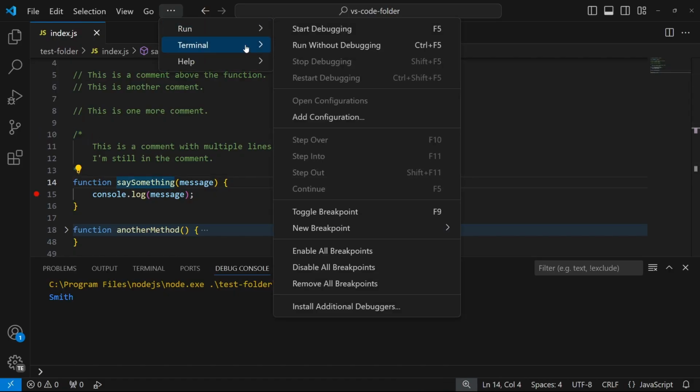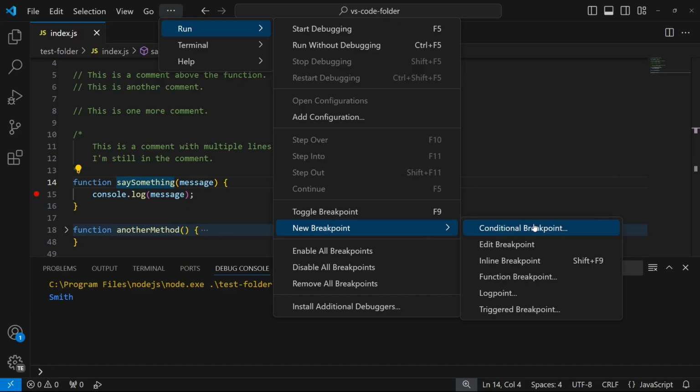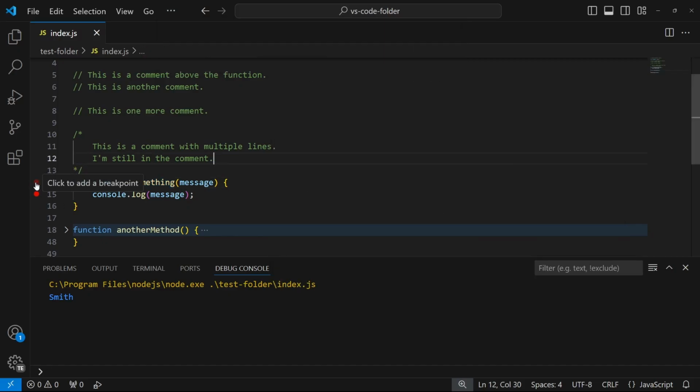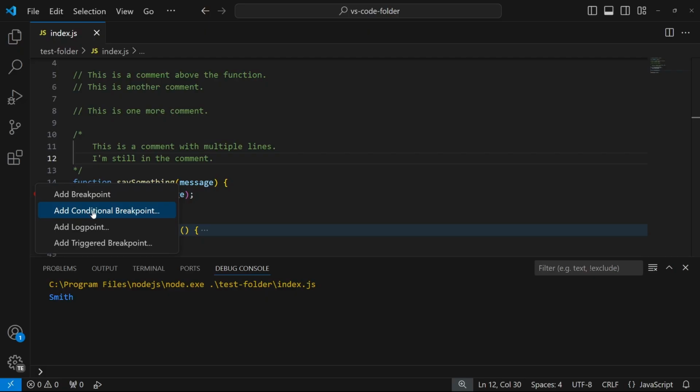And again, run. We saw step over, step into, step out, and then continue. We saw that in the previous couple of seconds. You can toggle the breakpoint at F9. You can add a new breakpoint. It can be a conditional type like we did when we clicked here, or you can right click and add conditional breakpoint, log point, or triggered breakpoint.